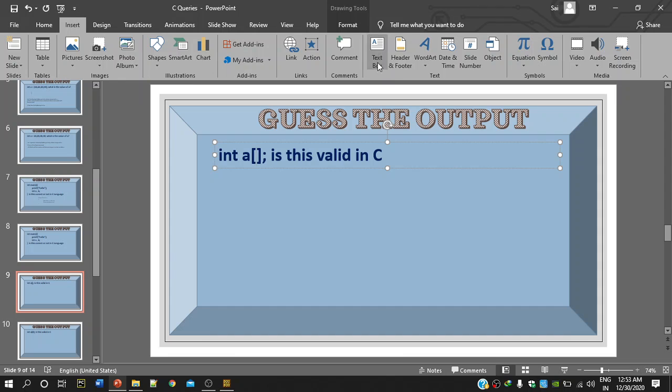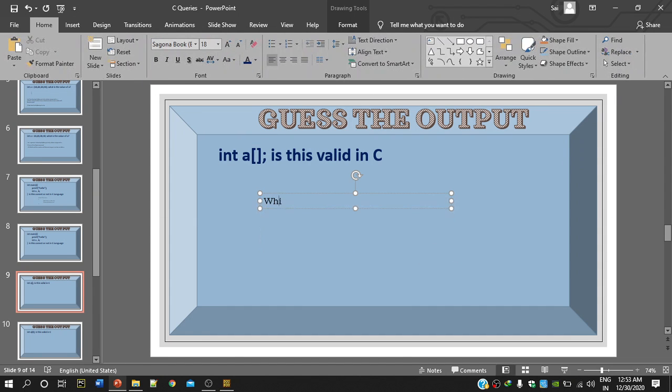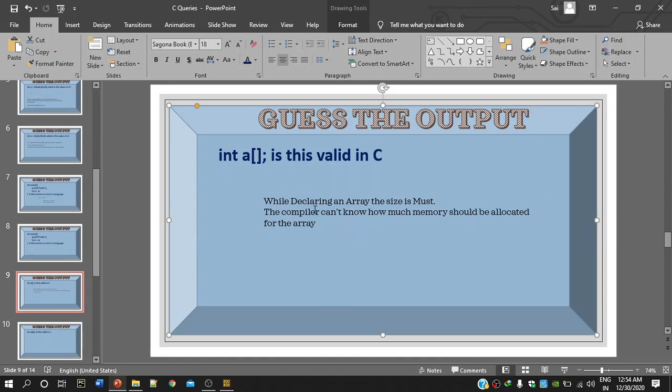So what I'm trying to say here is, while declaring an array, the size is a must. If the size is skipped, then the compiler can't know how much memory should be allocated for the array. It is in a complete confusion position. That is the reason this is invalid, and let me show you practically whether it is true or not.